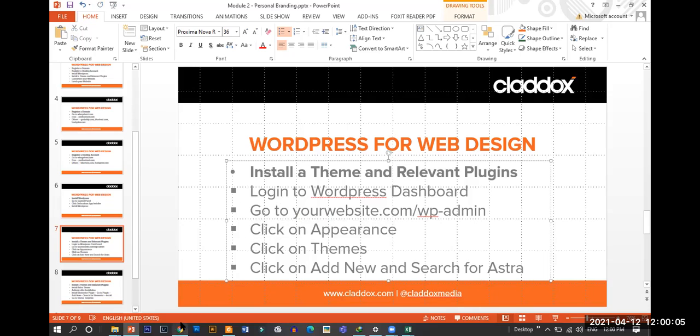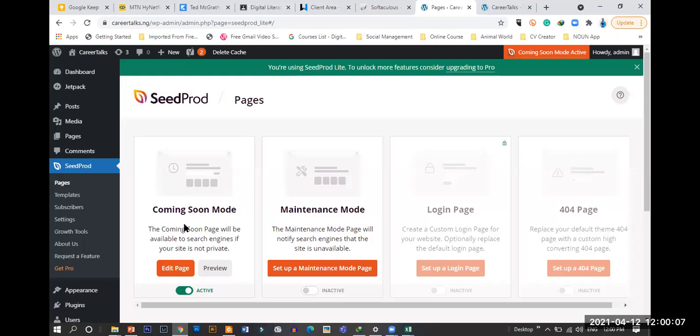So let's see how you install a theme. So a theme is just the appearance of your website. It directs and it controls what you see. It controls what people see on your website.